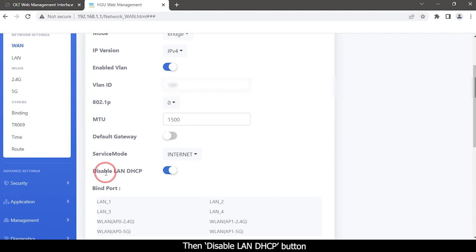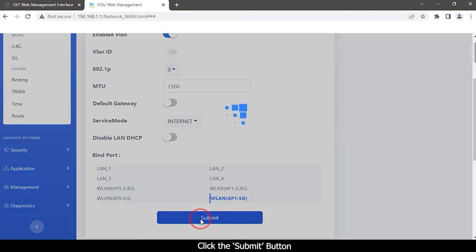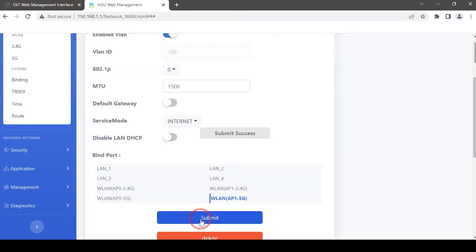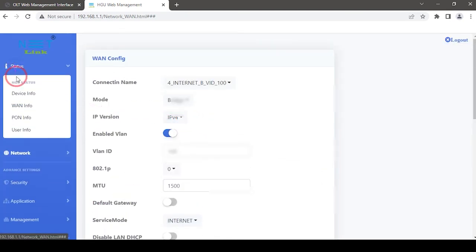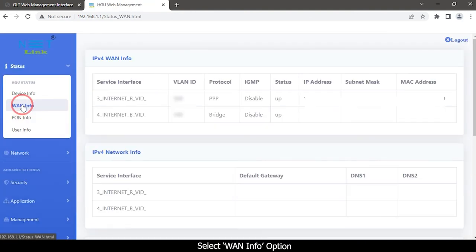Then disable LAN DHCP button. Go to the bind port option. Select WLAN AP1 5G. Click the submit button. Then go back to the status page. Select WAN info option. Here you can see the status is up.